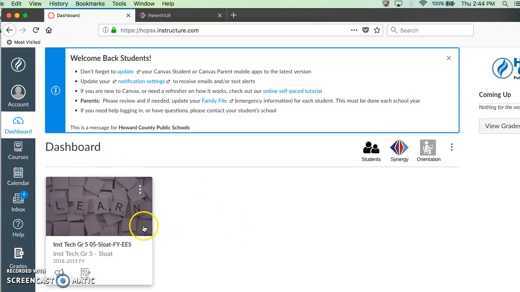And this is what your Canvas homepage looks like, or at least this is what my daughter's page looks like. Because she's in elementary school, she doesn't have a lot of courses up and running, but in middle school, you'll see a lot more. The most important thing you want to do is set your notifications, all right? You want Canvas to tell you very specific things.